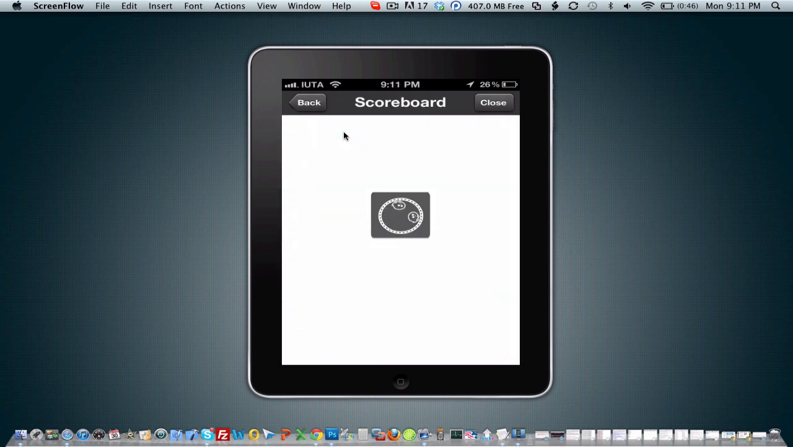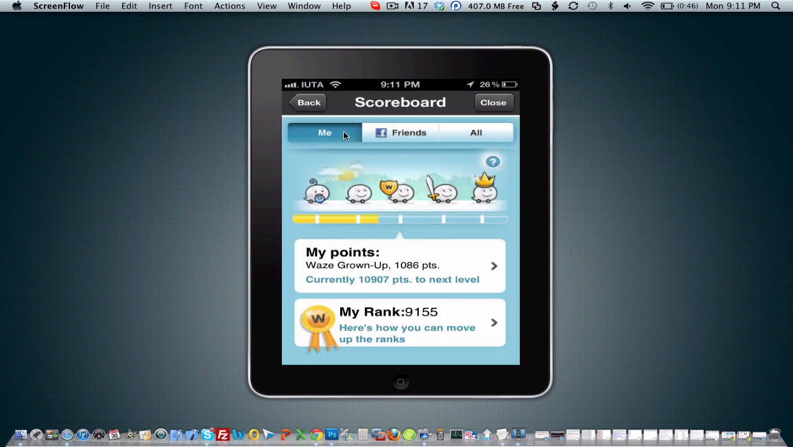My Scoreboard. My Scoreboard is actually really cool. The more you use the application, the more points you can earn from within it. And you can see here I don't have that many. I'm at 1,000 points and my rank is 9,155. So I'm not necessarily the highest ranking within the application, but I'm getting there, and the more I use the app, the more points I'm going to get.